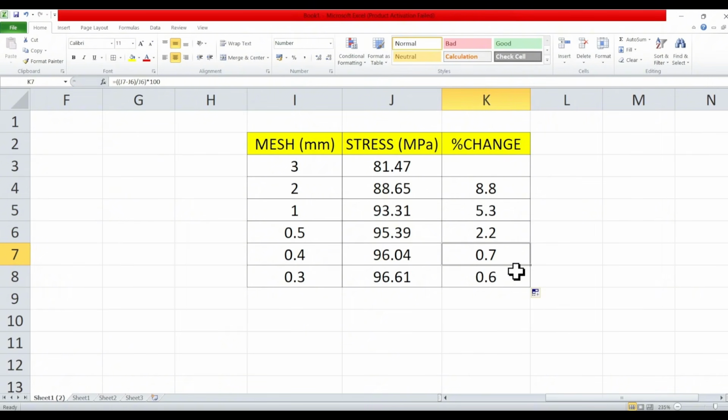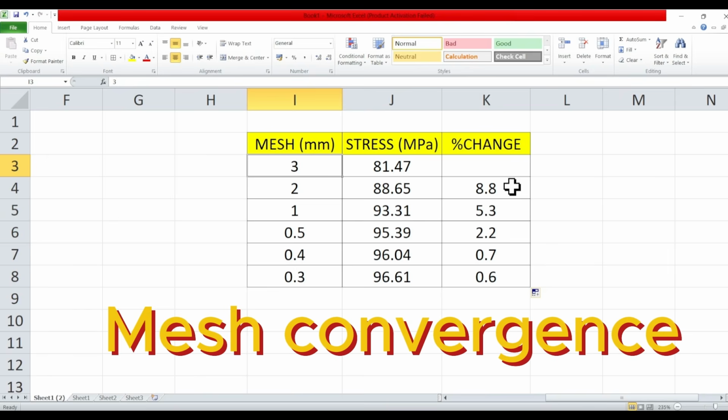Therefore, we can consider the mesh to be converged in this range, and the corresponding element size can be selected for this analysis. So here you can go with 0.5 as our standard mesh size, because after this the variation is very minimal. So we should not simply select a very coarse mesh such as 3 mm, because the stress value is still changing significantly as you refine the mesh. This process is called mesh convergence study.